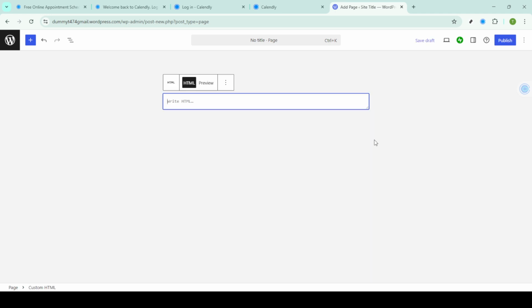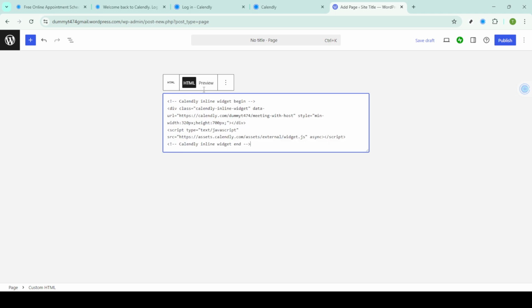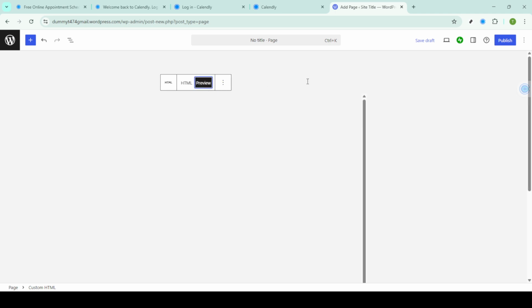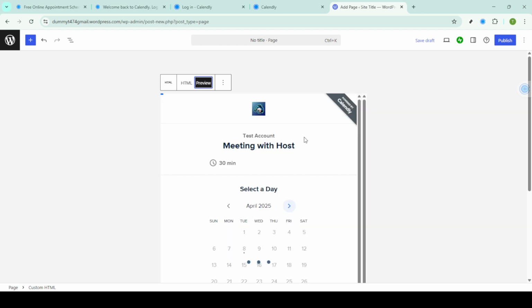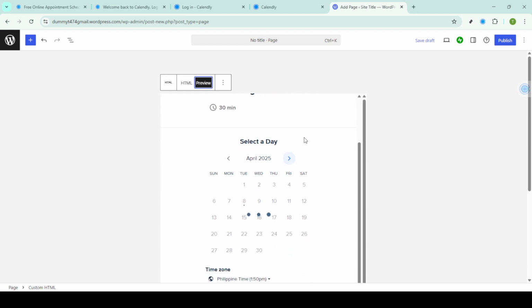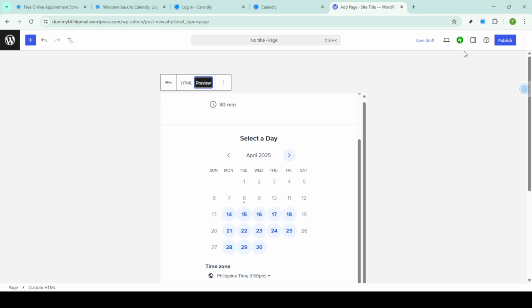After pasting the code, you're almost done. It's always a good practice to preview your page before publishing to ensure everything appears as expected. So click on Preview to see how the embedded Calendly event looks within your page. If everything seems fine and dandy, it's time to publish. Click on the Publish button and voila, your Calendly event is now live on your WordPress site. This method is not only efficient, but keeps your scheduling page looking polished and professional.